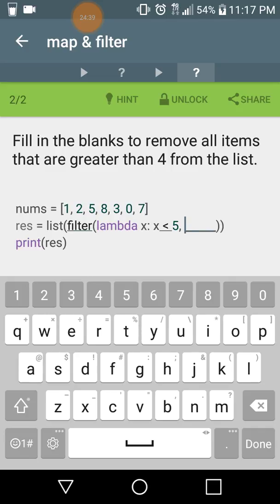Is 2 less than 5? Yes, 2 will remain. Is 5 less than 5? No, 5 will be removed, which happens to be greater than 4. Is 8 less than 5? No. 8 will be removed. Again, 8 is greater than 4. Is 3 less than 5? Yes. 3 will stay. Is 0 less than 5? Yes. 0 will stay. Is 7 less than 5? No. 7 will be removed.